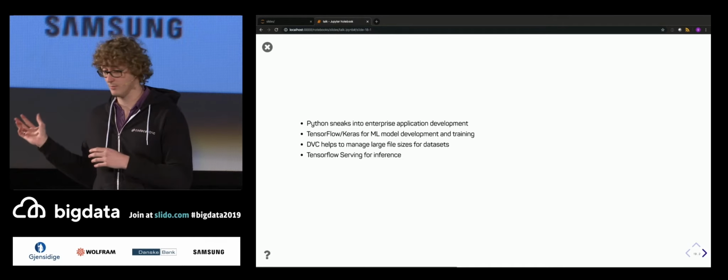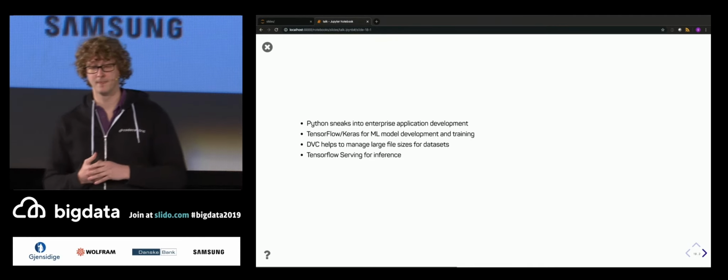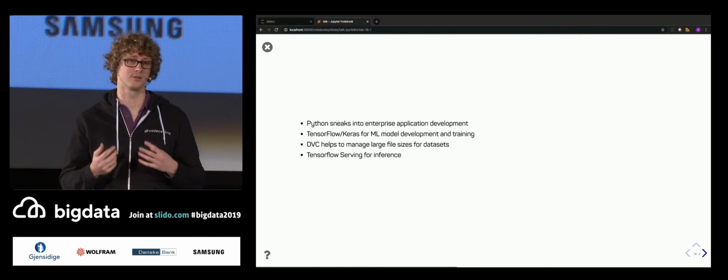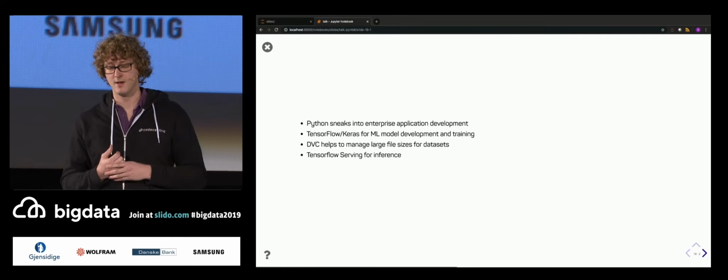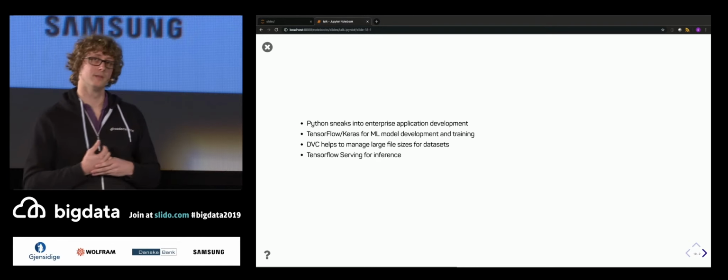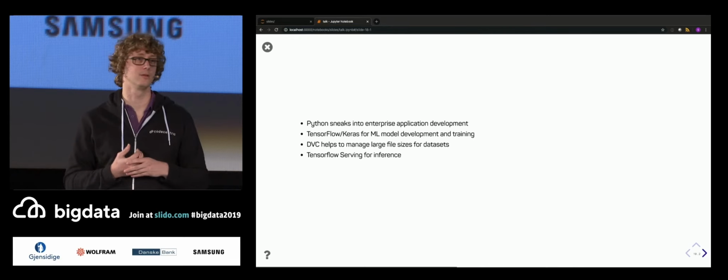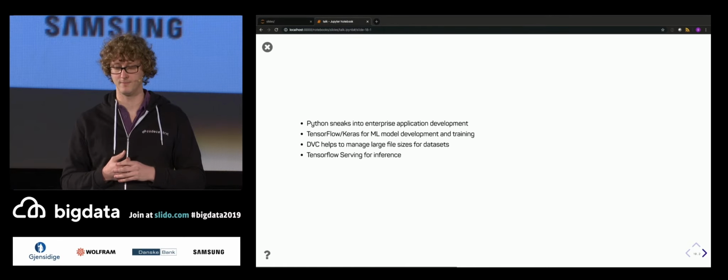Tim will talk way more about that later. That helps manage large files and also manage the reproducibility and versioning. And we have TensorFlow Serving for inference, which helps us to simply serve our models and provide them as a REST service, REST endpoint, or gRPC.